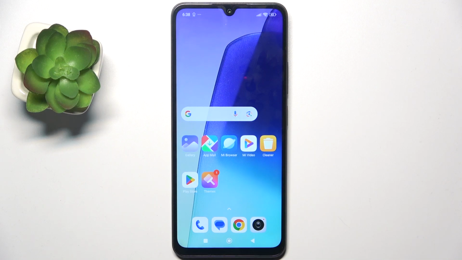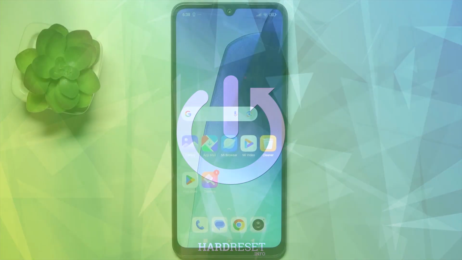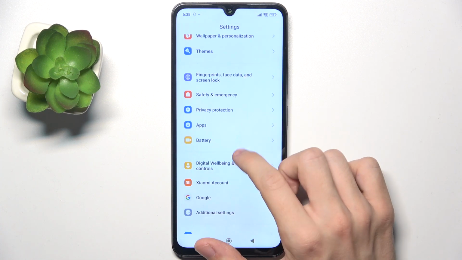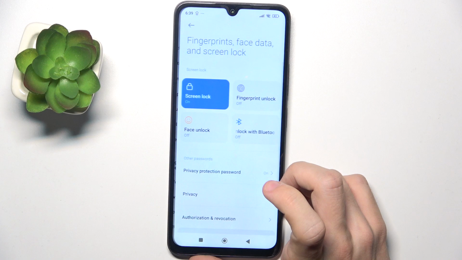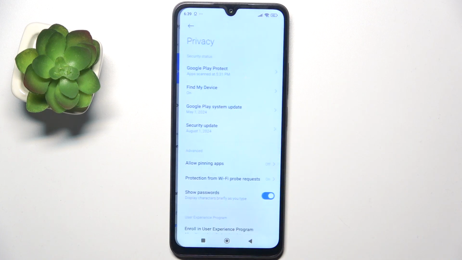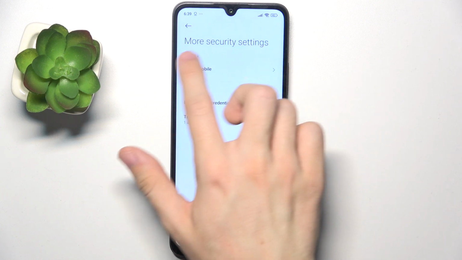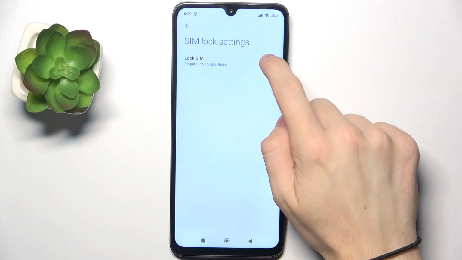Hello, in this video I'm gonna show you how to manage SIM pin on Redmi A3 Pro. To manage SIM pin, go to Settings, then go to Fingerprints, Face Data and Screen Lock, then Privacy, then go to More Security Settings, then click on your SIM under SIM Lock.